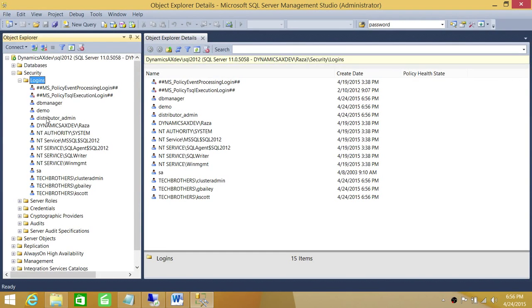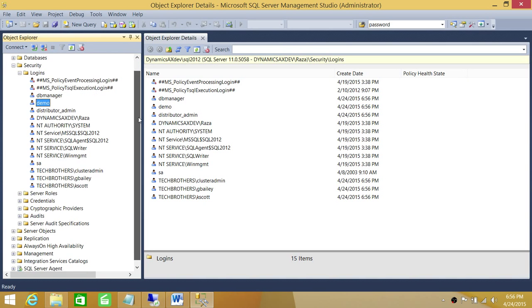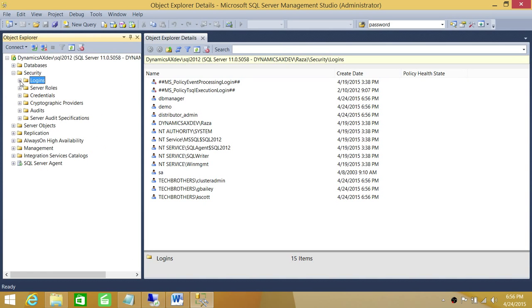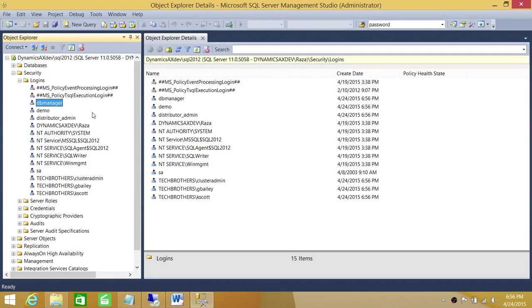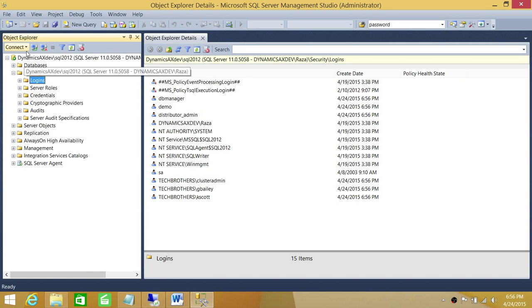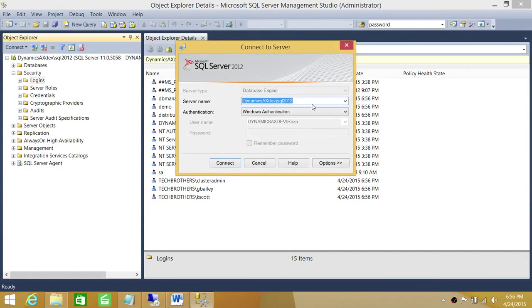If you notice right here, these are the logins: DB manager, demo, distributor admin, and all that. All those logins are created right here. So let's go ahead and test what I said, that it's not going to bring the server role. If there is a sysadmin role attached to this login, it's not going to bring that. So let's first log in with this newly created login, DB manager.